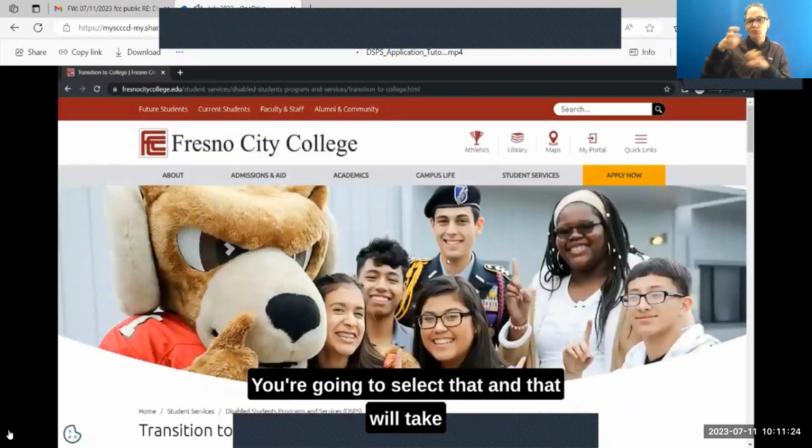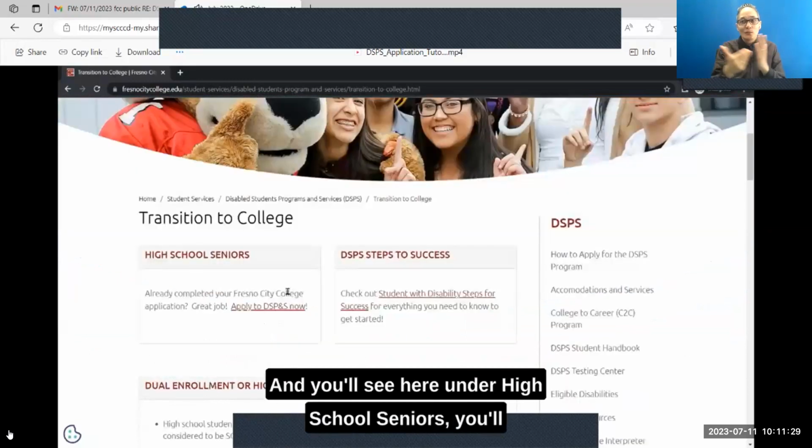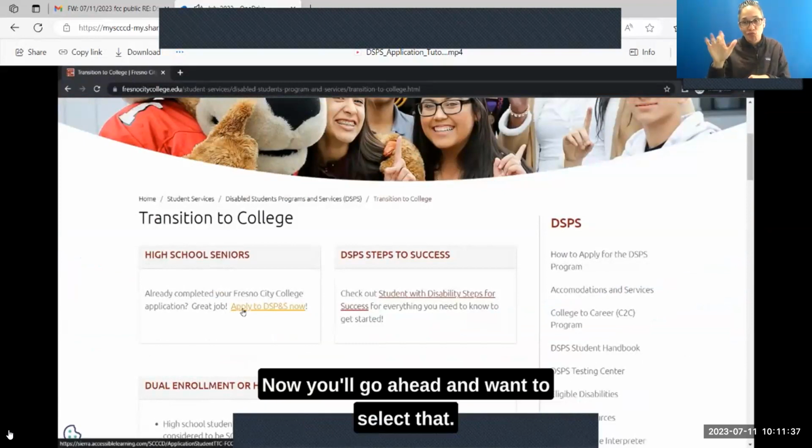You're going to select that and that will take you to the Transition to College homepage, and you'll see here under high school seniors you'll see a red link titled Apply to DSPS Now. You'll go ahead and want to select that.